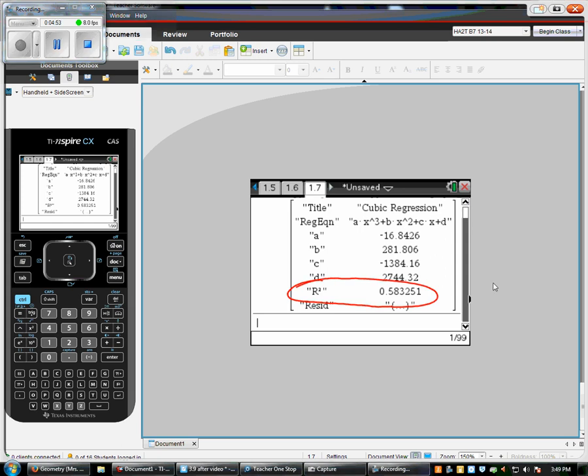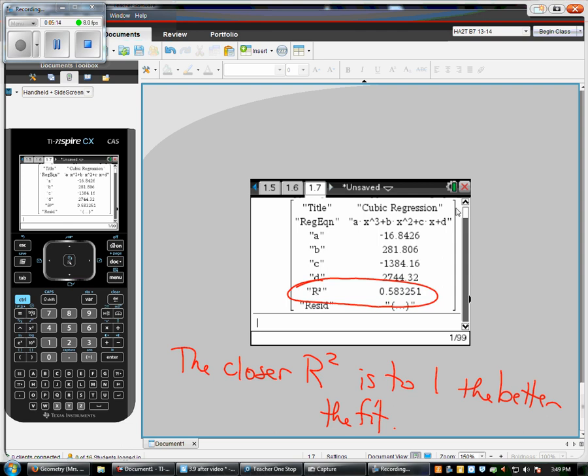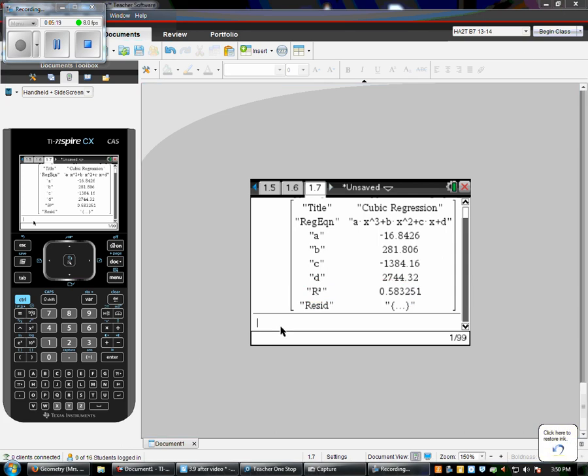The closer that the R-squared value is to 1, the better the fit. So now we know that with a cubic, the R-squared value is 0.583. Not so good. Let's see what it would be if we tried something else.